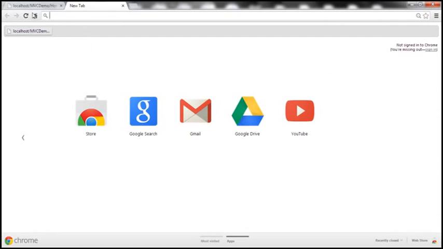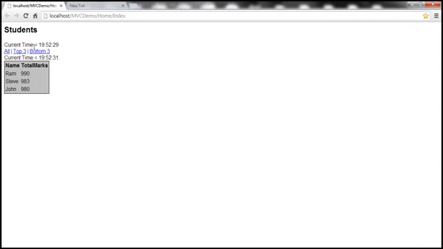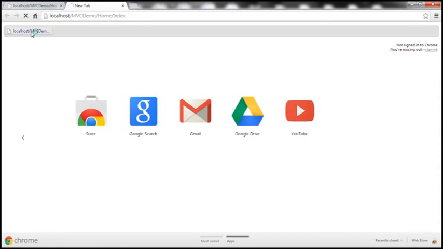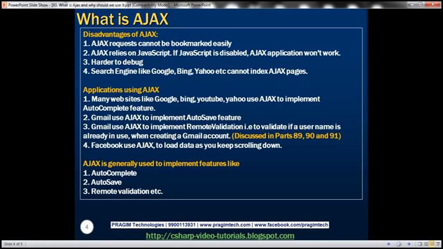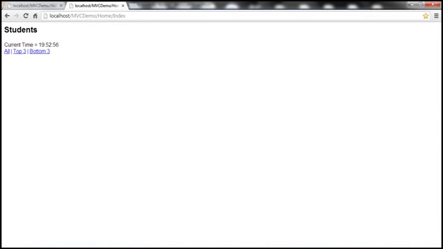So when I visit that bookmark, what do I want? I want a page like this to be loaded. I want top 3 students to be displayed. But then look at this, when I click on this, I get this one. I don't get top 3. So Ajax requests cannot be bookmarked. You won't get the data that you actually bookmarked.